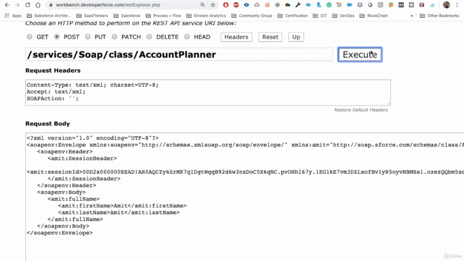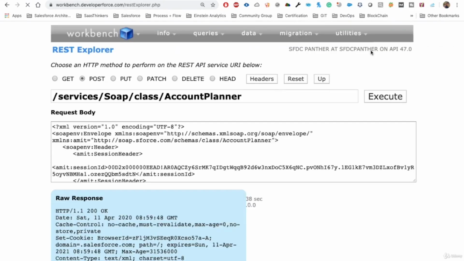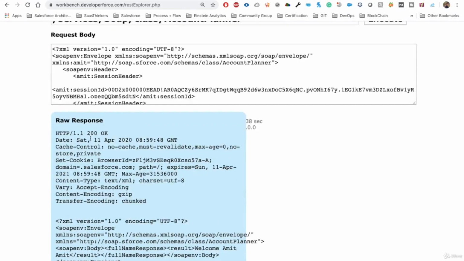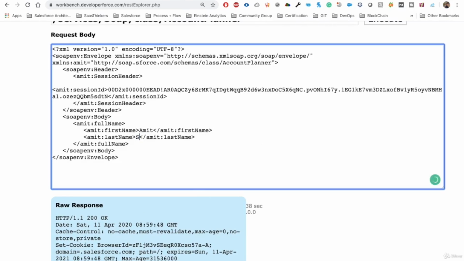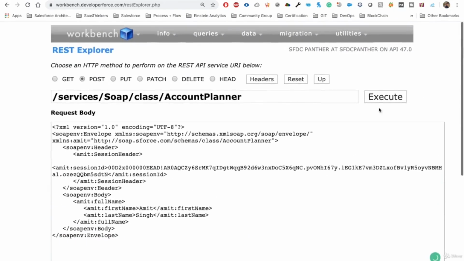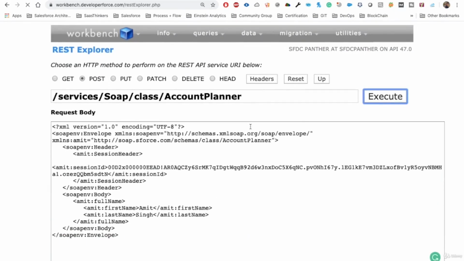Now let's quickly try to hit it, and we will see what we are getting here. We just need to wait, and boom, you can see we are getting a 200 response code, that is OK. In the response section, which is an XML body, we can see in the full name response we are getting a result, and that result contains welcome Amit and Amit. Why does it contain Amit and Amit twice? Because in the request we are sending Amit twice, both for first name and last name. If we hit again, we will get the correct result.